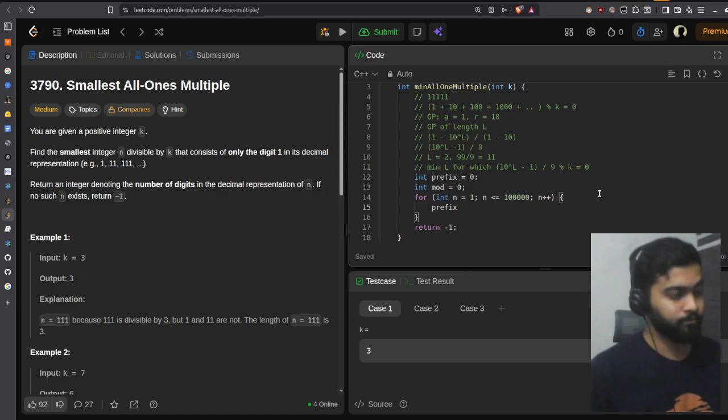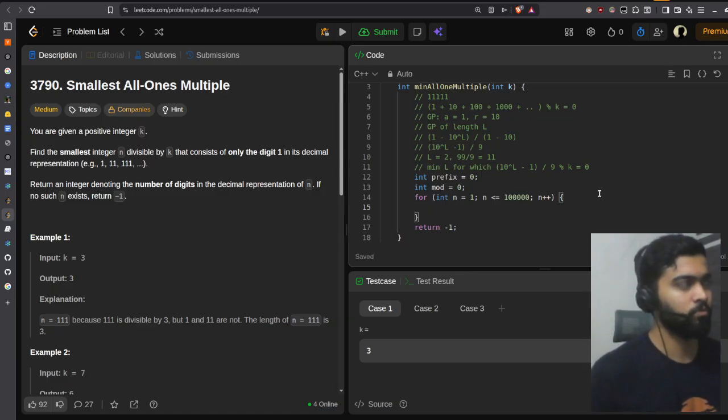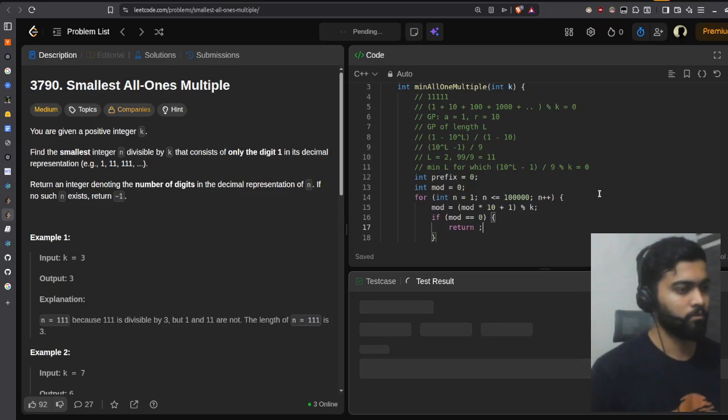We don't even need to do prefix, just do mod equals (mod times 10 plus 1) mod k. If mod is 0, return n.